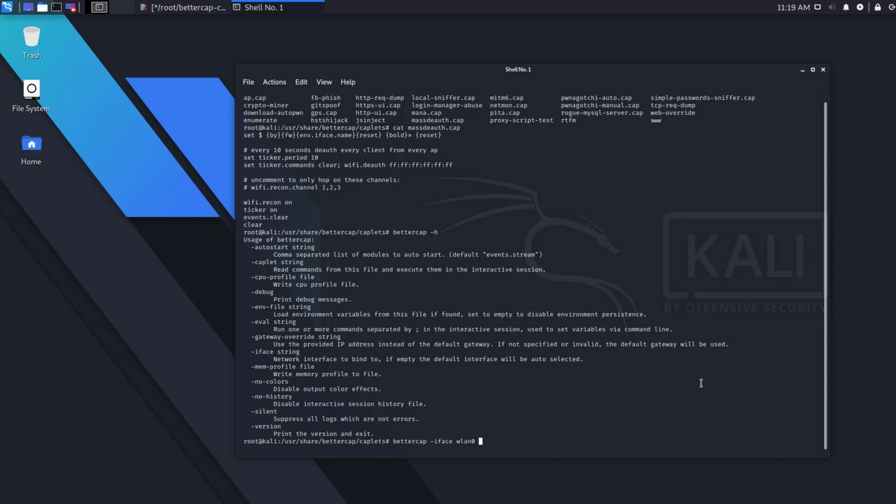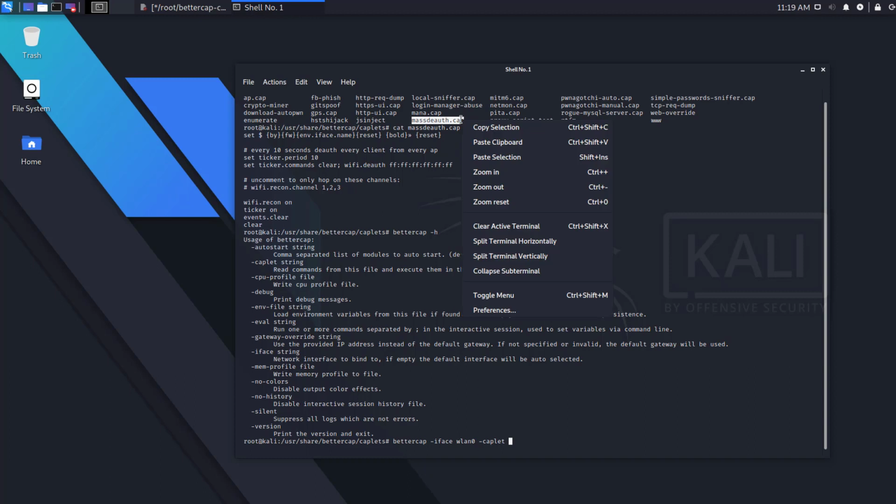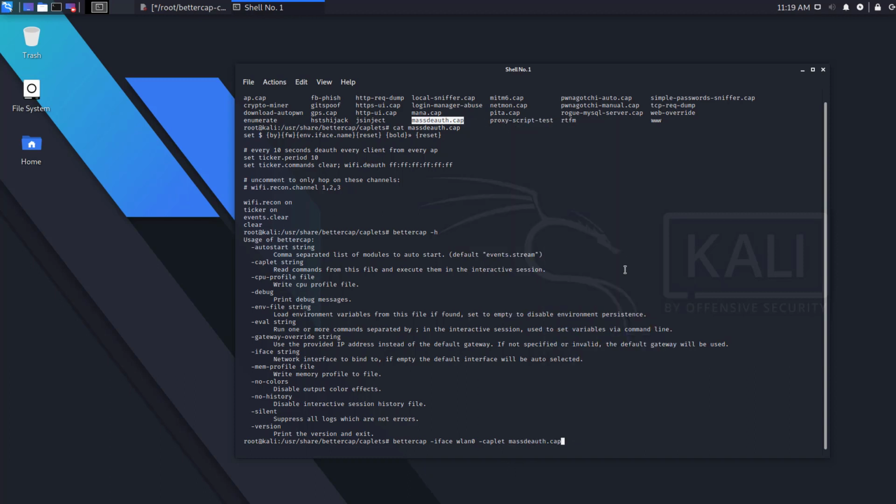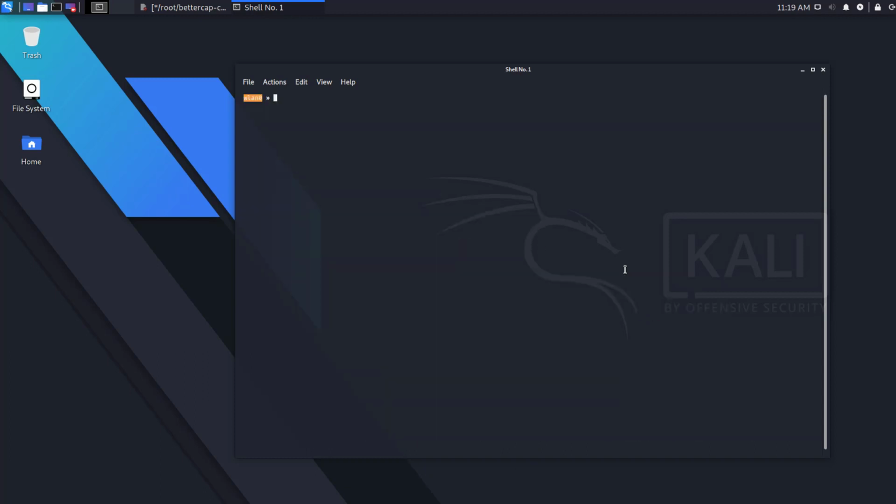And then we're going to use the caplet command. And these are already known to BetterCap. So all we have to do is just grab the caplet we want to use, paste that in there, and then this is going to start right away. Now, what we're going to do is I'm going to start up my screen capturing over here on the phone.